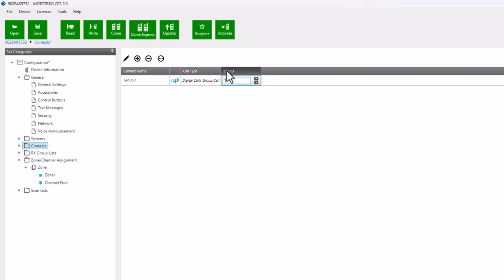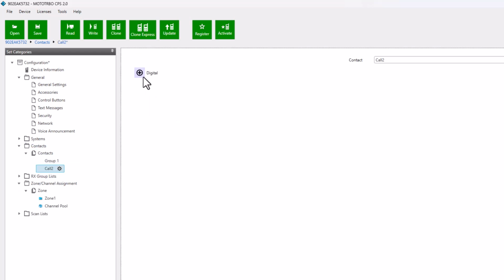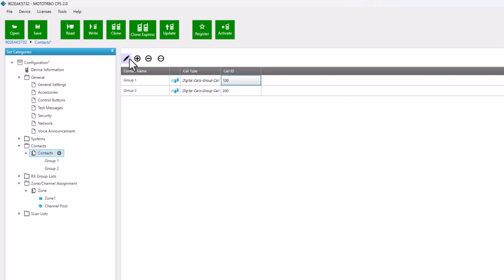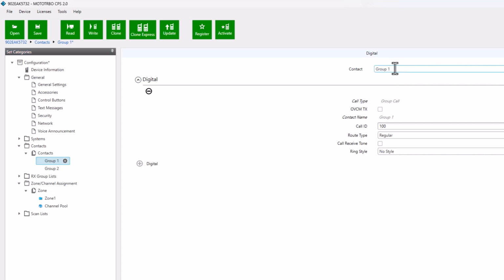The ID we're going to do is 100. Next, we want to create a second one for the second channel. Select digital, group call. Call this one group 2. Caller ID 200. The reason I'm starting off at 100 is it enables us to add individual radios later on for private calls.